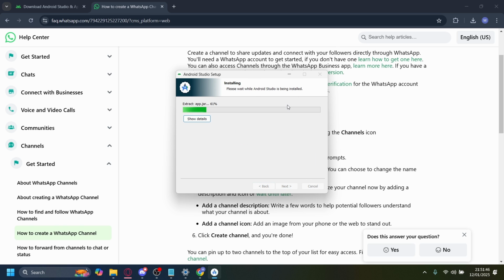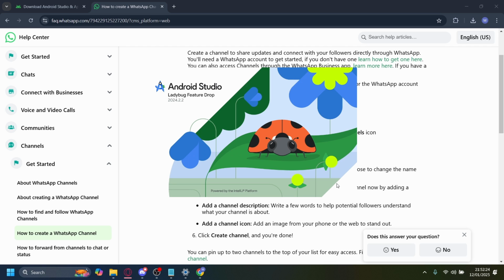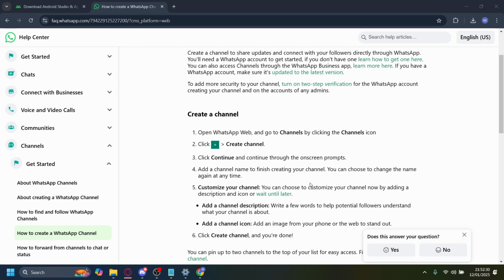Let's wait for it to install. Once it's done installing, you'll see it'll say completed right here. Just click on next. Start Android Studio. Click on finish. Let's wait for it to load. You can click whatever you want here. I'm just going to click don't send.